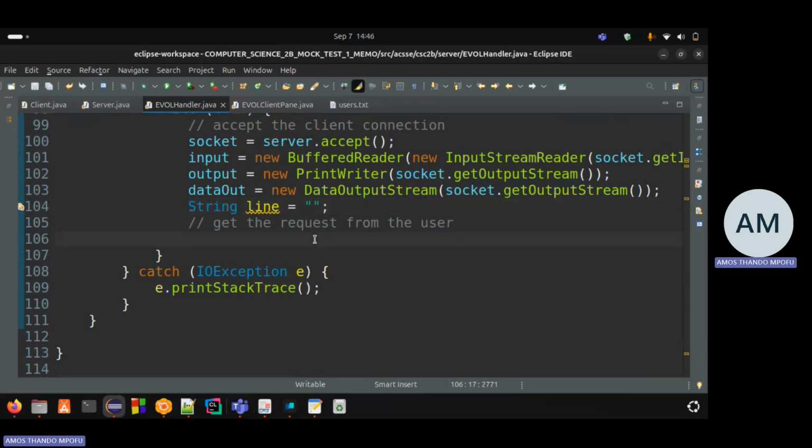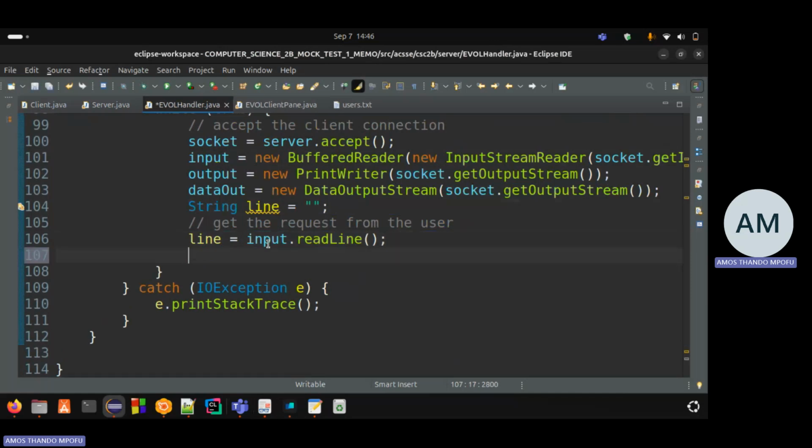We call the readLine function. So this is input now. I'm going to use my buffered reader because I'm getting input from the client. So dot readLine, which reads the line that the user sent as the request. And then I can trim that line to make sure that it's fine. So I can just trim it immediately after getting it: readLine dot trim to make sure there are no extra spaces there.